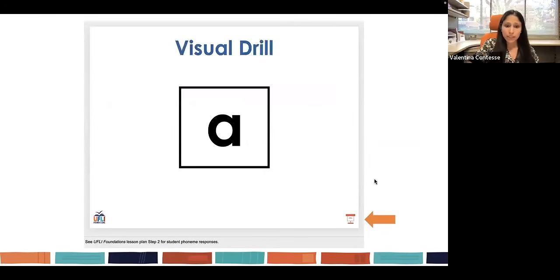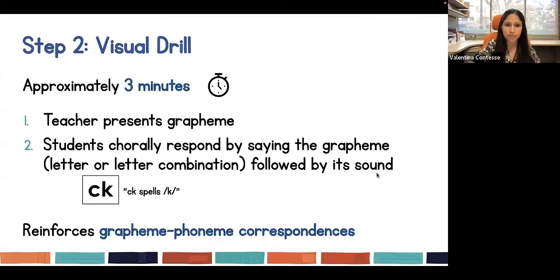For this step, it's very important that you utilize the slides in presentation mode so that students only see one grapheme displayed at a time. Once again, this step is another pretty quick warm-up step. It should take approximately 3 minutes. For this, you're presenting the grapheme on the slide, and students are orally responding by saying the grapheme, so either the letter or letter combination followed by its sound. So for a 2-letter grapheme, students would say CK spells K. And once again, this is a step that really reinforces grapheme phoneme correspondences and automaticity with these grapheme phoneme correspondences.